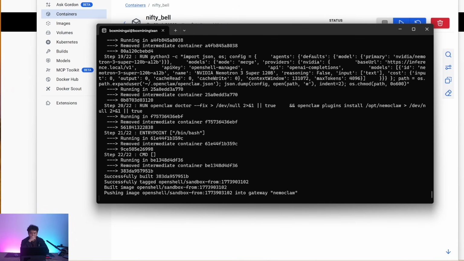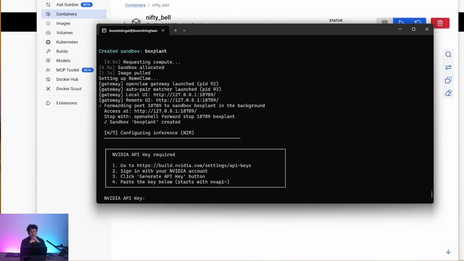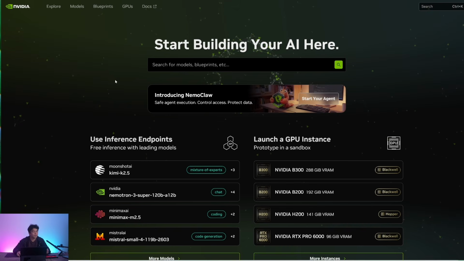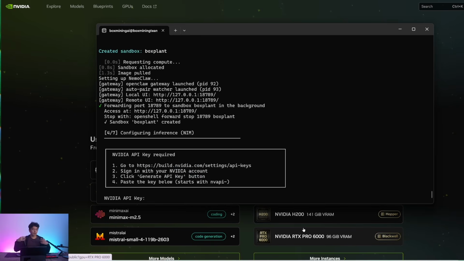So far so good. Once we're here, we're going to have to give it an NVIDIA API key. So go to this website, build.nvidia.com. You'll need to create a cloud account if you don't have one, and you'll need to set up two-factor authentication with a mobile phone. Copy that API key and paste it here.